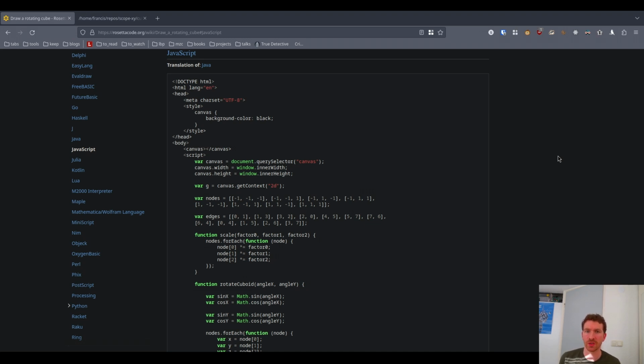3D rotating cube code, and I got brought to this Rosetta Code, which shows a whole bunch of different languages and how you can rotate a cube and display it. And it's actually a really interesting resource if you want to figure out how different programming languages work. It will give you some of this stuff. I ended up going for the JavaScript implementation just because it was the most direct and not trying to use any libraries or anything.